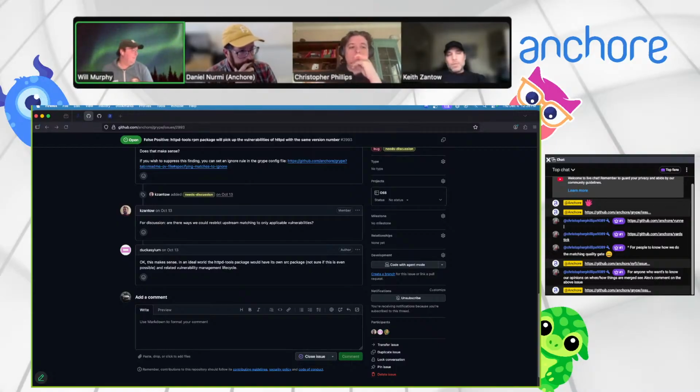So I'm glad that this original poster said that makes sense. In an ideal world, the package would have its own vulnerability management lifecycle. Yes, in an ideal world, it would. Sorry.